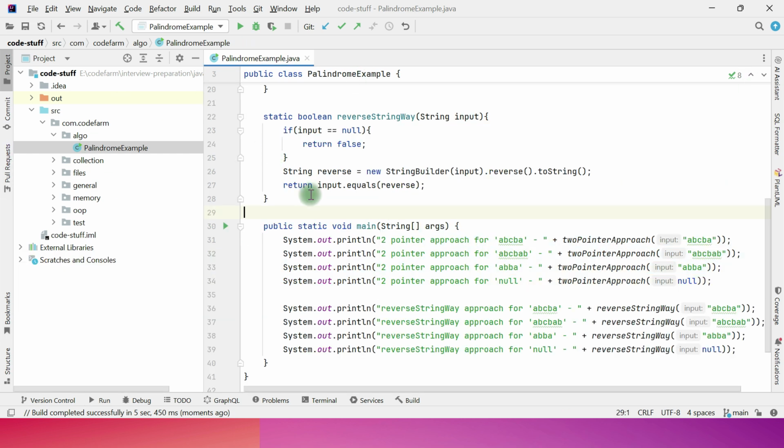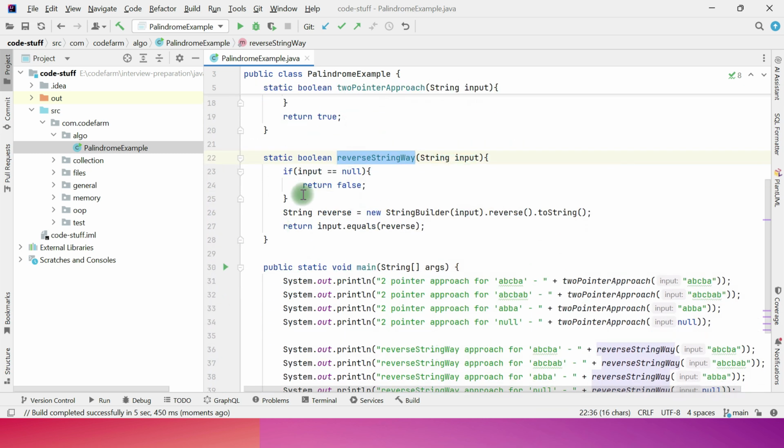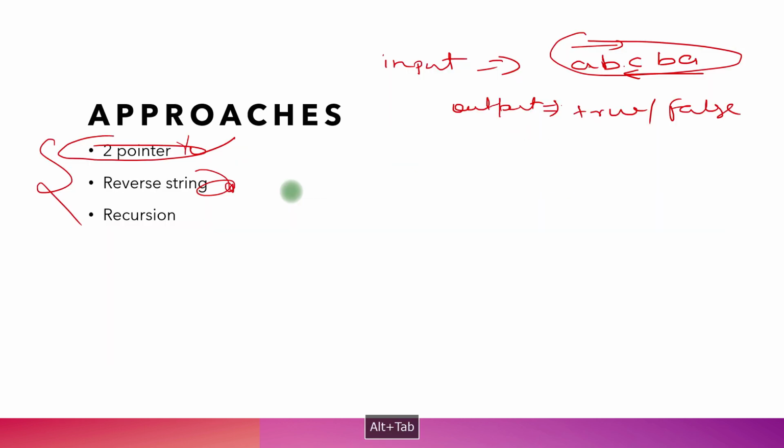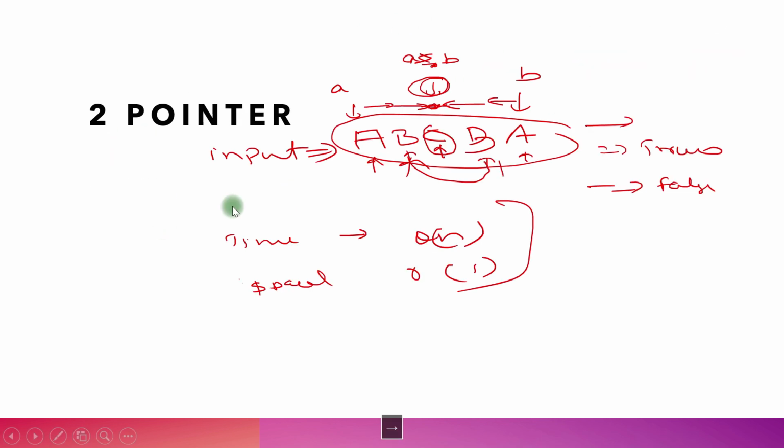I will write the third approach also, that is using recursion, and I'll write the code, and this code is going to be there in GitHub. So the links are available in description box and the comment section as well. So go ahead and check that out. So let's conclude this one. What is the best approach? So two pointer approach is the best one that we already saw.